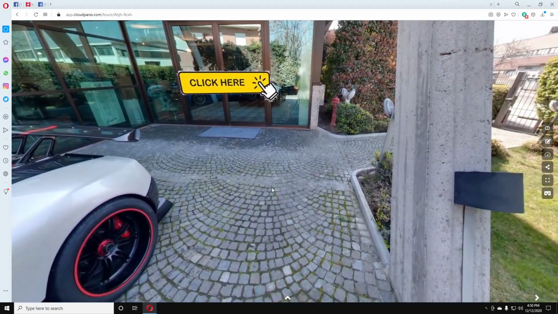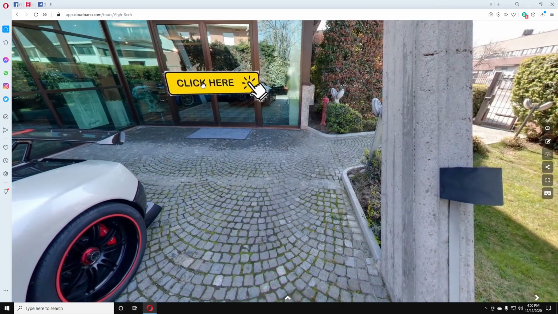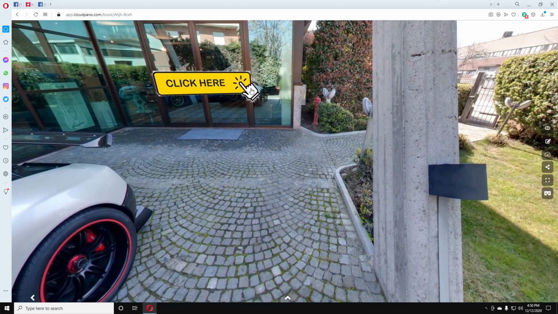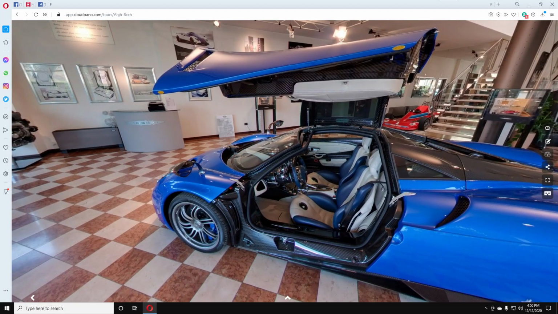On today's episode, I'm going to show you how to create a bigger hotspot button like this one right here, where you can click anywhere on it. You can see you can click anywhere on here, and it goes to the next scene. Here's how you do it.